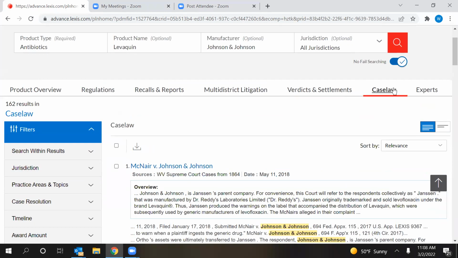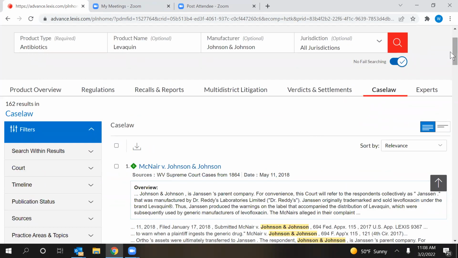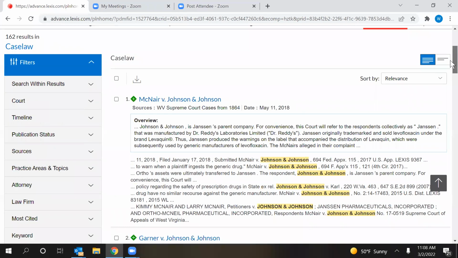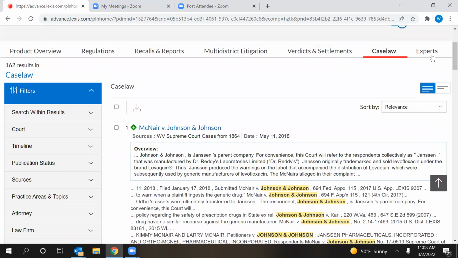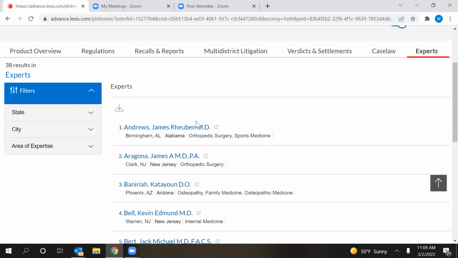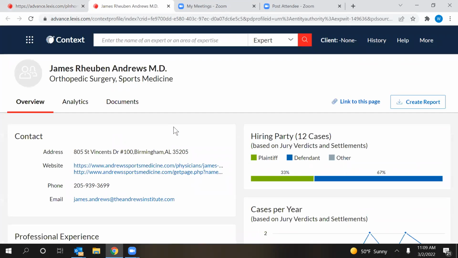If I go into case law, these will be the same cases that you can pull out of Lexis. And once again, you've got filtering options for that as well. And then for experts, this is going to list all the experts, which was 38. So not just the top 5 once you click on this particular tab. If I click on any of the experts' names, this is going to take us out into context.